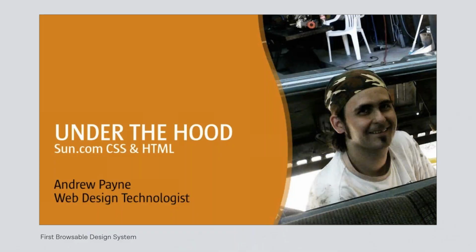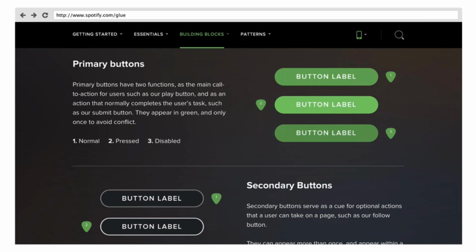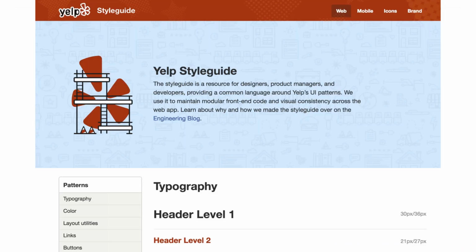Still here, I see something that I met like 15 years ago. Andrew Payne was, I think, the first coder trying to document all the code components of the Sun.com ecosystem. He made the design system 15 years ago in CSS and HTML. And now, as I said before, we have Spotify Glue. The Spotify design system is open. You can go to spotify.com glue and see all the building blocks, all the patterns, all the essentials, and then you can build your own Spotify interface according to the system.